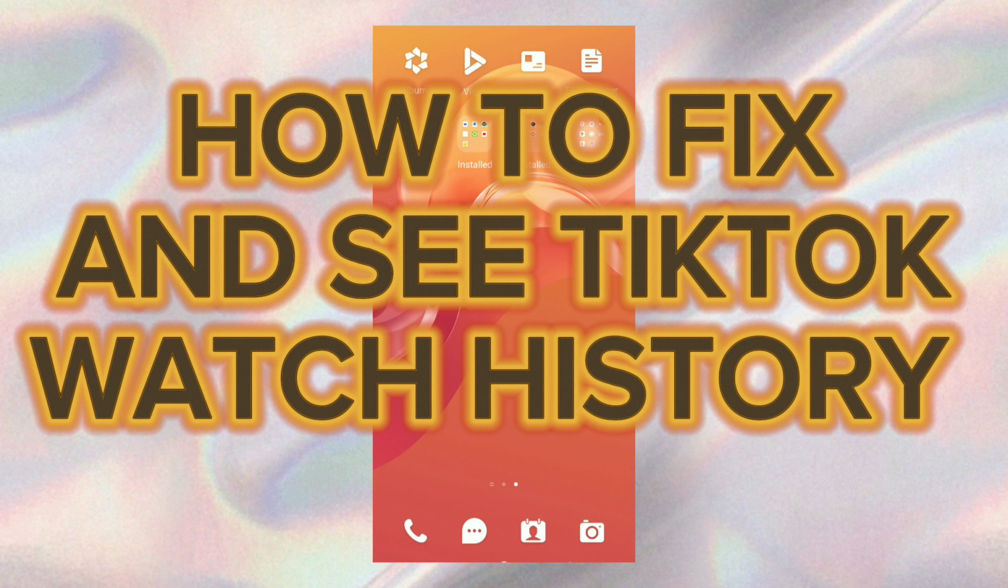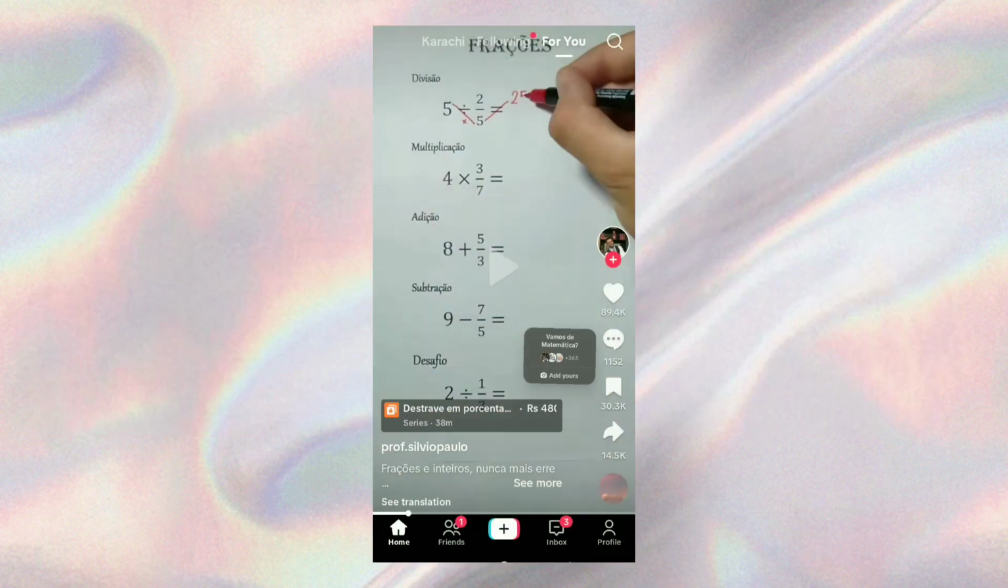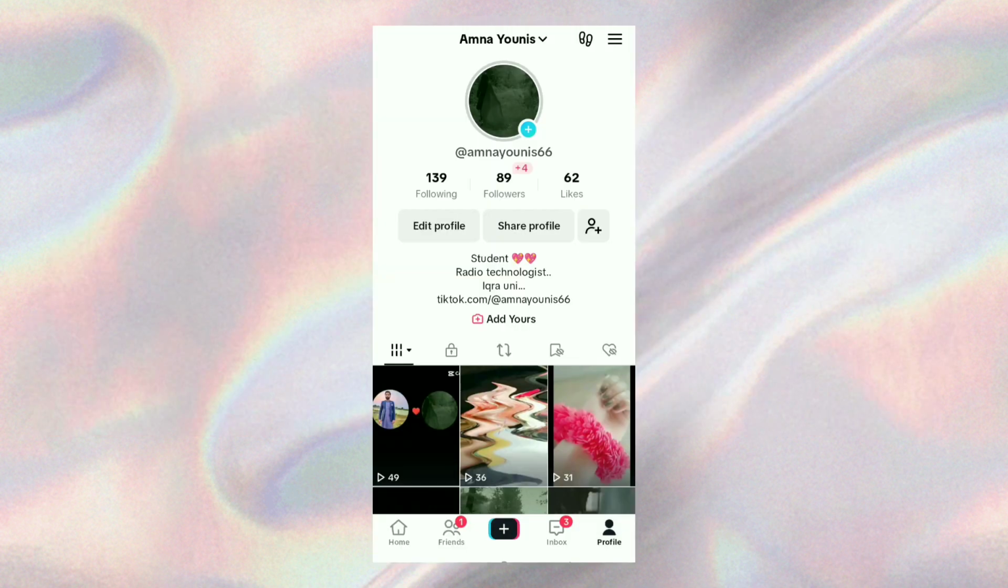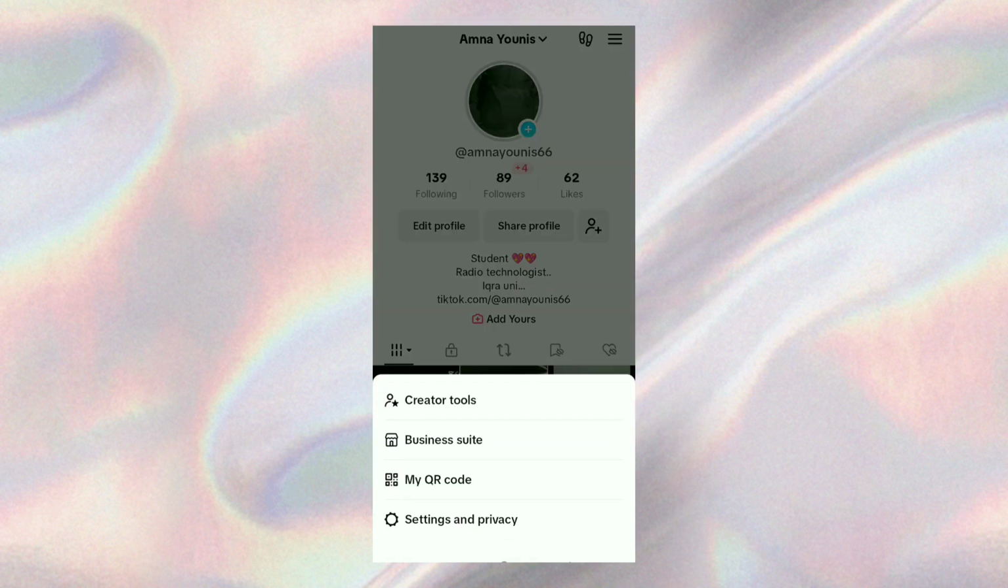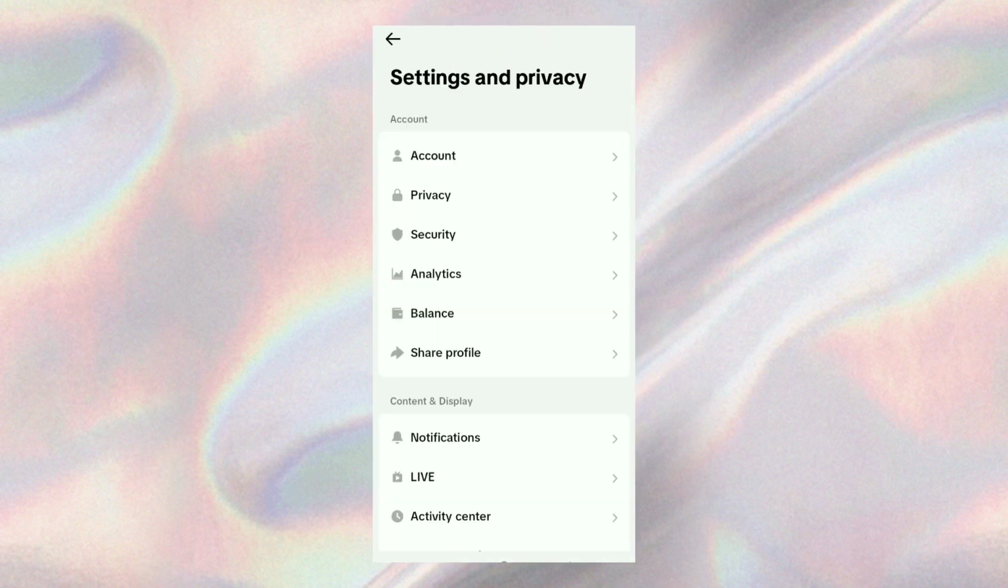First of all, how to fix or watch TikTok history. Click on the TikTok app, click on the profile, click on the three lines which appear at right top corner, click on settings and privacy.